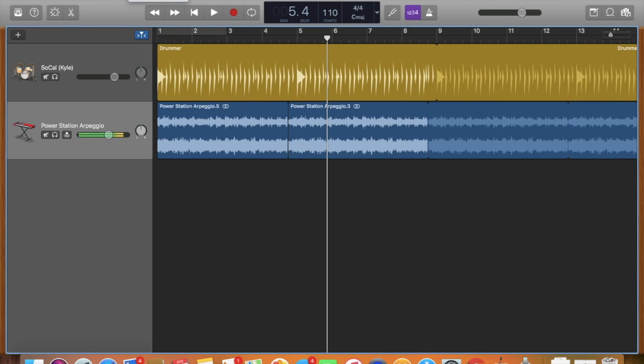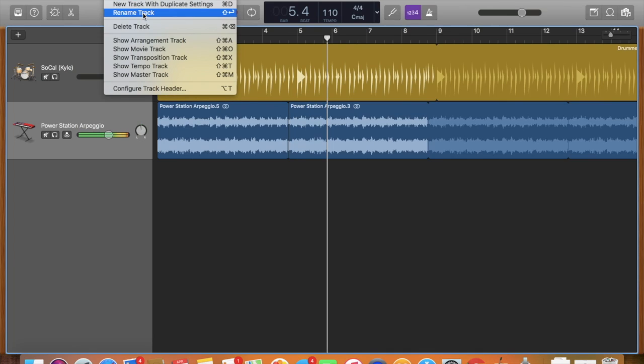If you press the track, you can make a new track. You can rename the track. You can delete the track. You can show the arrangement track. You can show the movie track. You can show the transfer track. You can show the tempo track, and you can show the master track.